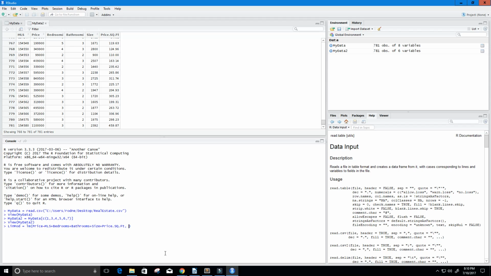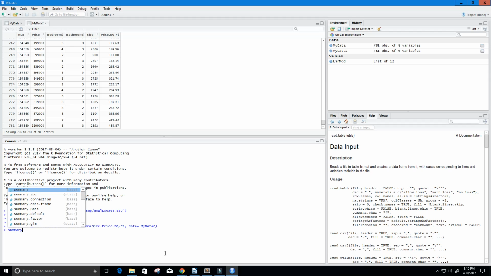Okay, and then we have to tell it the data set that we want to use, and the data is going to be my data 2. And we just press enter, and so now we have our linear model. So let's go ahead and take a look at our linear model. Well, actually, let's get a summary of our linear model first. So summary of our linear model.